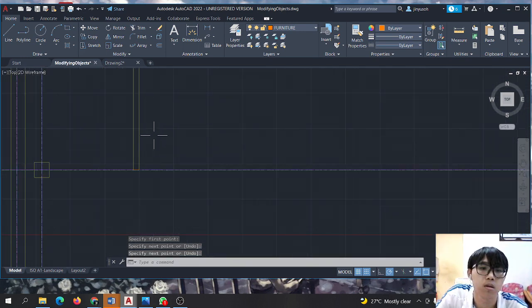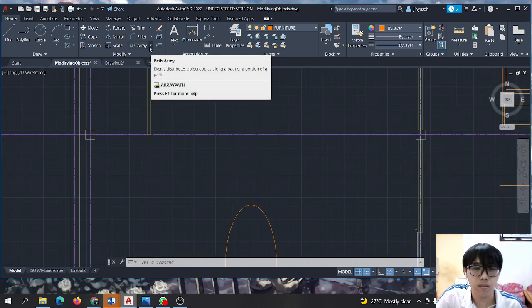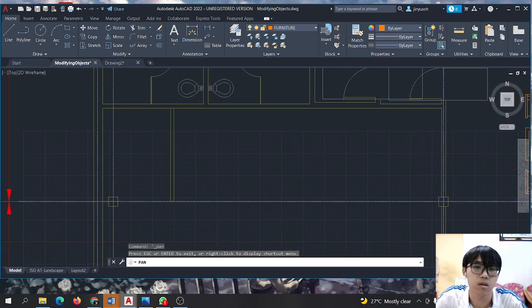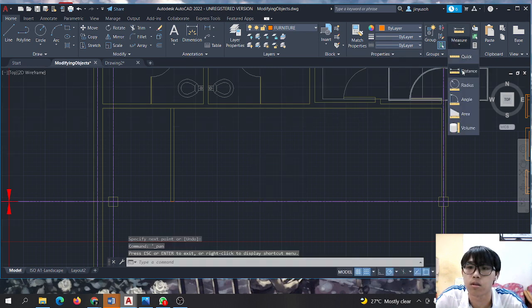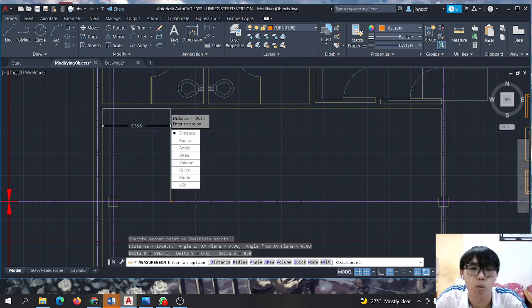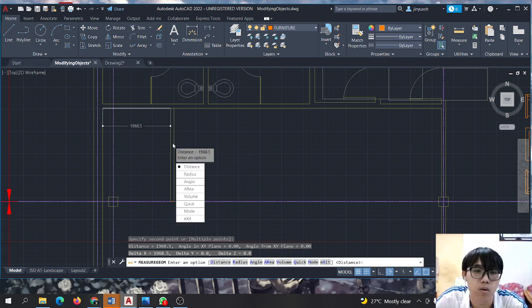So now we need to do array. Rectangular array. Before this, we need to measure its distance first. How to? Exit and measure the distance from this to here. Okay, 1968.5. Remember it, and we use this distance to do the array. So rectangular array.